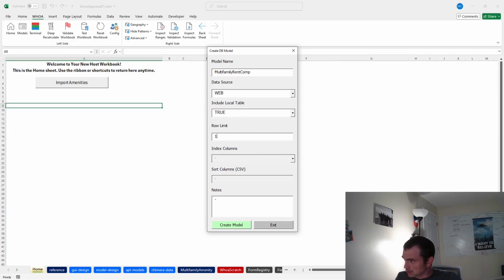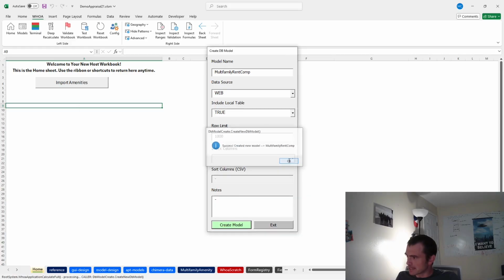We're going to say the row limit is 1,000. I don't see why you would need more than 1,000 properties in one workbook, maybe in like the Bronx. And that's all we're going to do. So I'm going to click Create Model. Yes. All right, it made the new model.